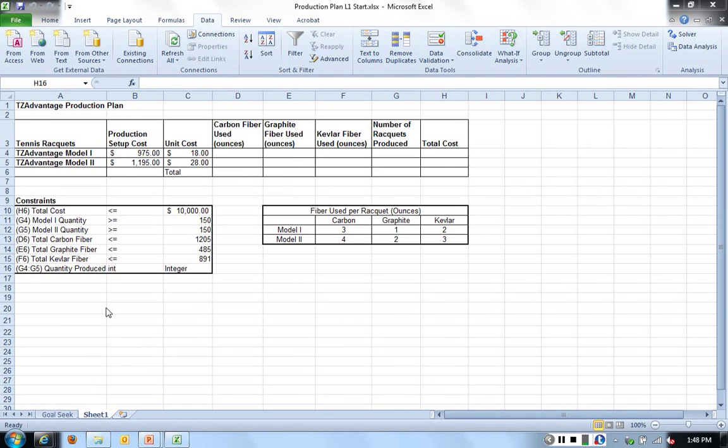That's what we're trying to optimize. How many rackets can we make for less than $10,000? So we're trying to maximize the total number of rackets subject to that cost constraint. We also have some quantity constraints. We want to make at least 150 of each tennis racket.